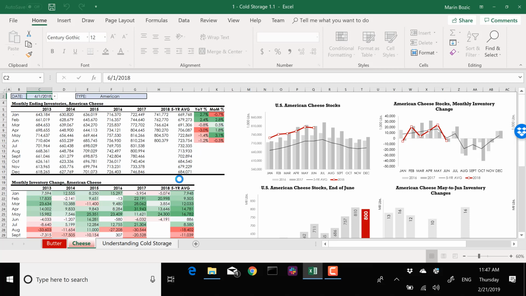The second part, the only other new thing today, will be the conditional coloring of cells. Do you see these colors here? This YOY is year over year. MON is month over month changes.